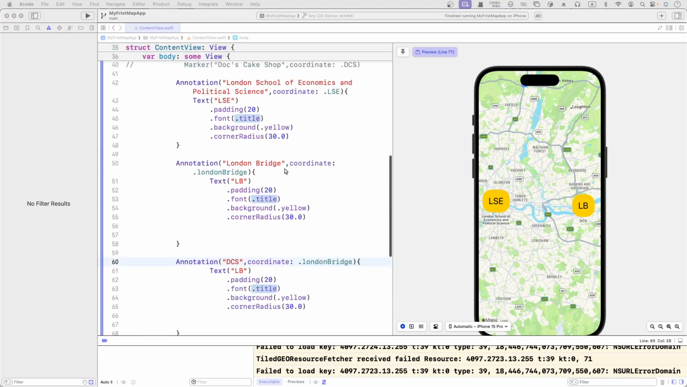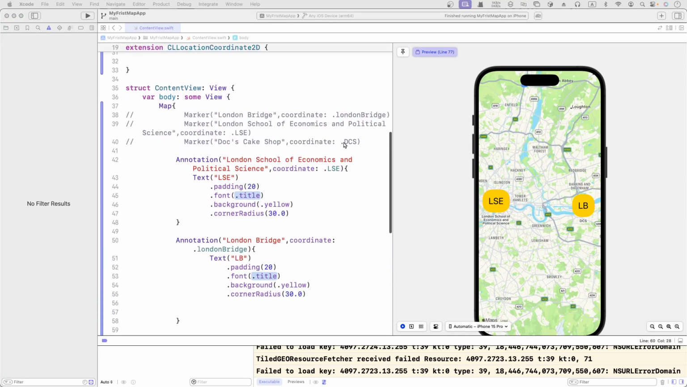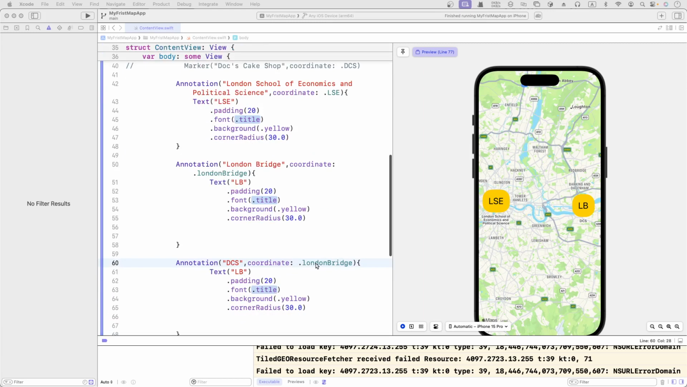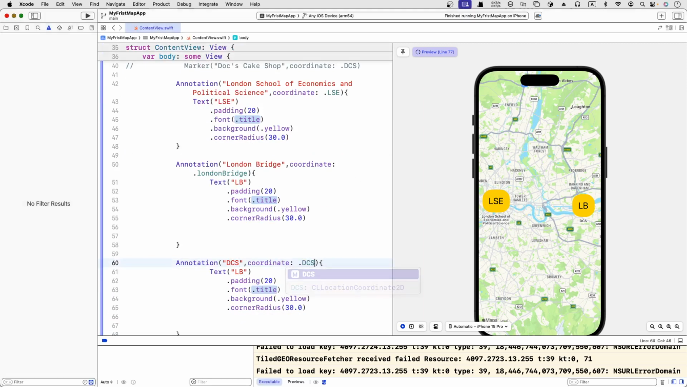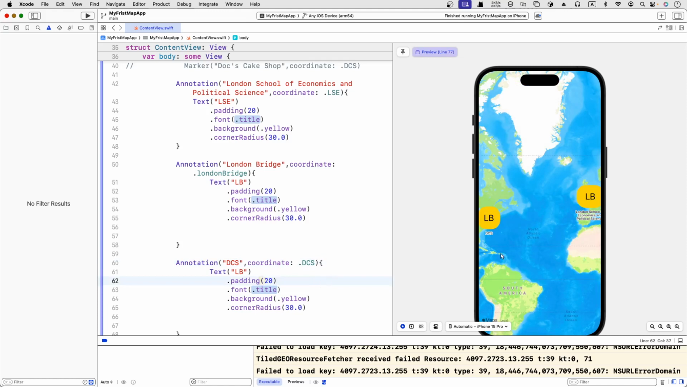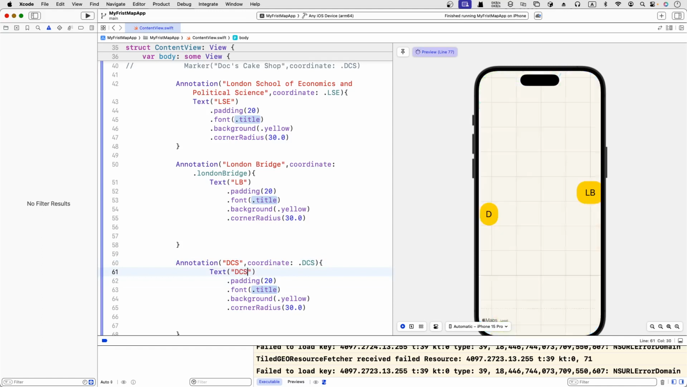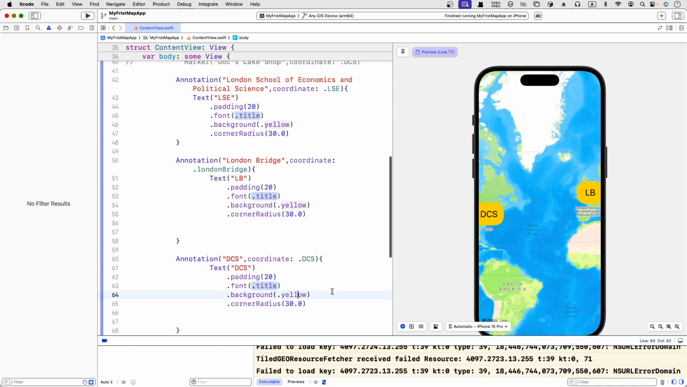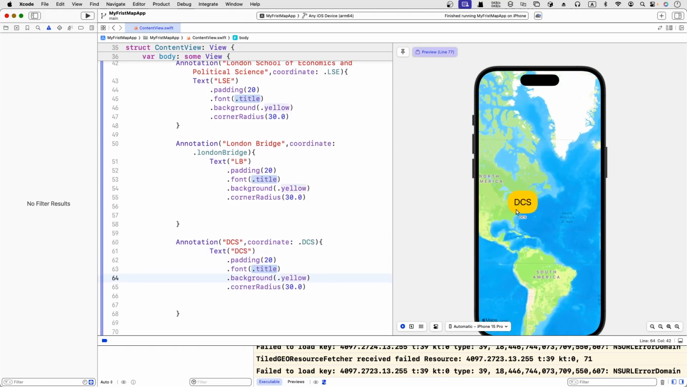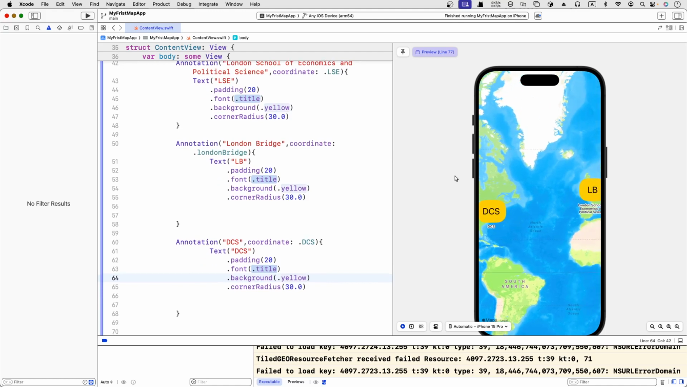And the coordinates, we need to change that to DCS. Okay, DCS. So we change the text. So this is New York's cake shop. This will be LB. So you show this cake shop in New York, as well as the London Bridge, as well as the London School of Economics and Political Science.